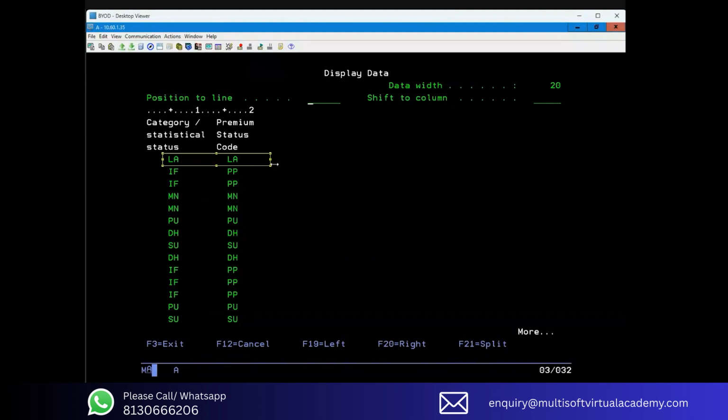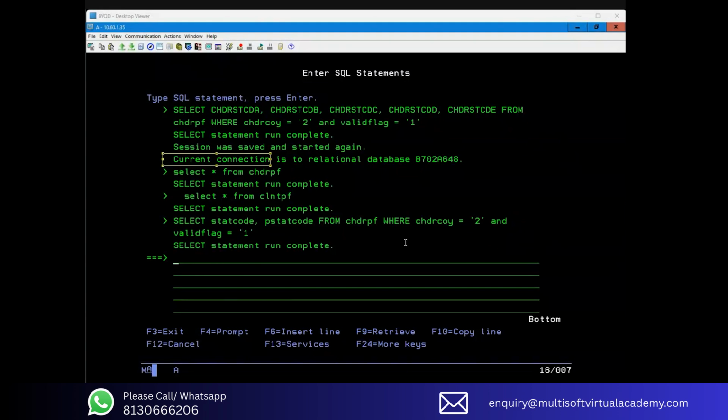LA stands for lapse. Lapse means the customer has missed the premium. And the grace period is when the customer misses the premium by 1 day, 2 days, 5 days, 10 days; the policy will become paid up. So the common statuses are active, lapse, paid up, surrender, cancel, mature, death.